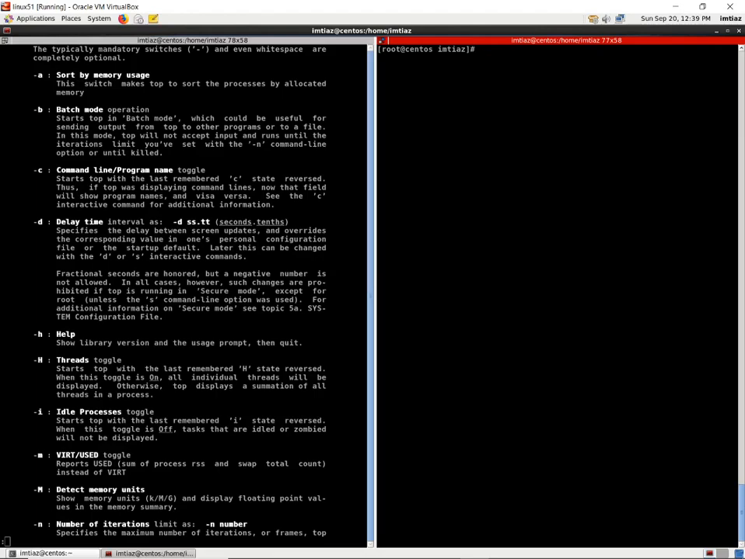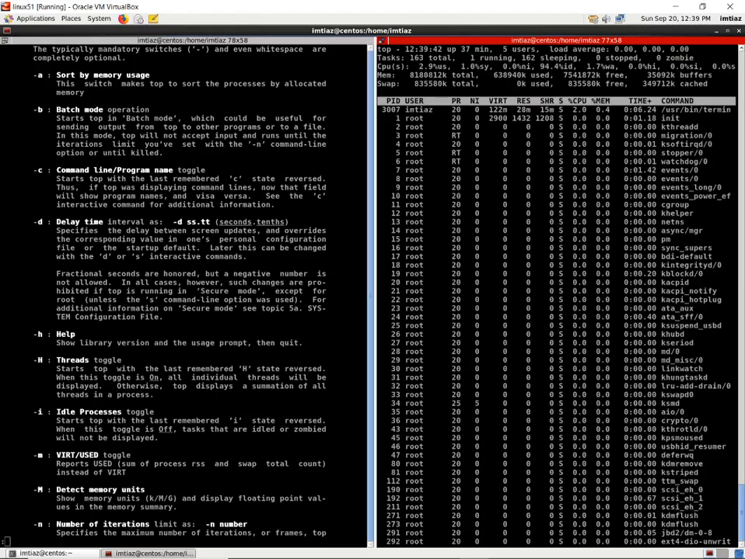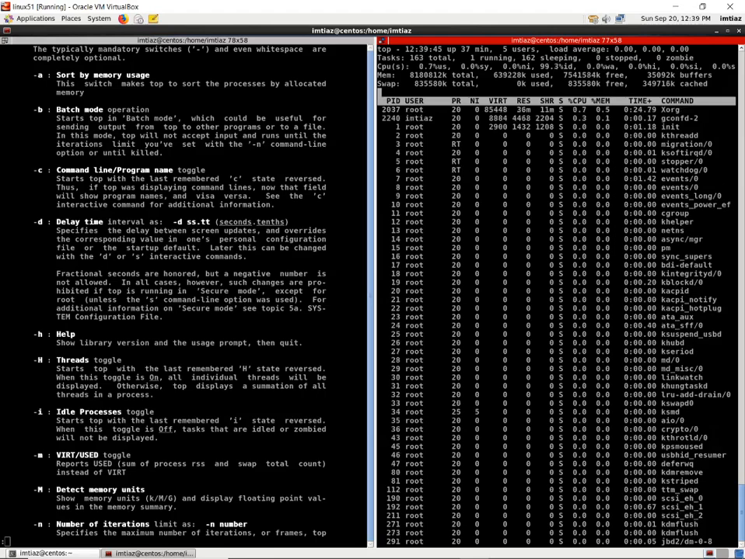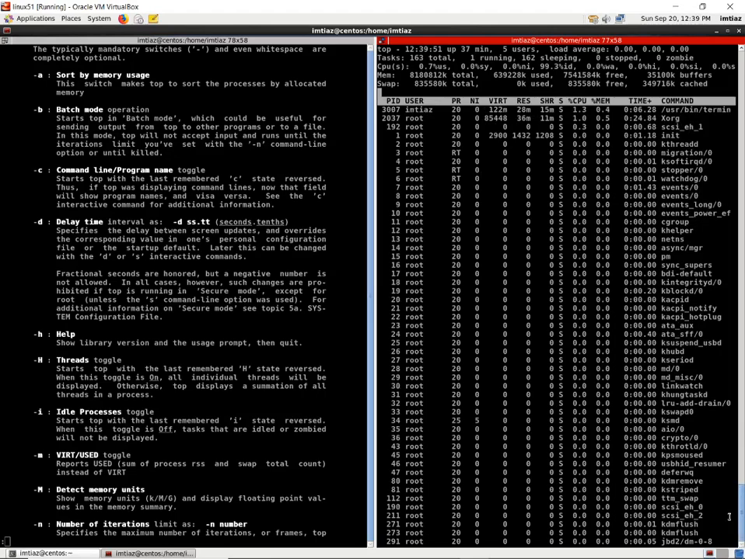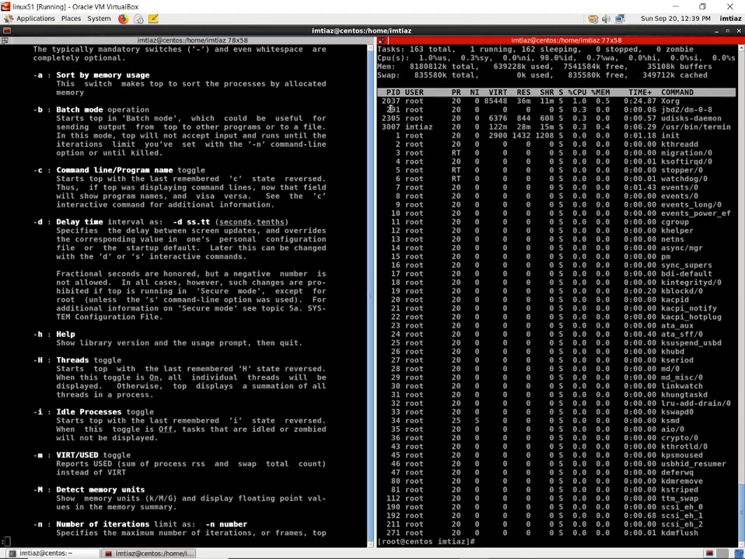If you do not want to run the top command continuously, you can change the behavior by providing the number of repetitions. The switch is top minus N, followed by the number of iterations, for example 5. It will quit automatically. Finish. After the 5 iterations, the command terminated automatically.